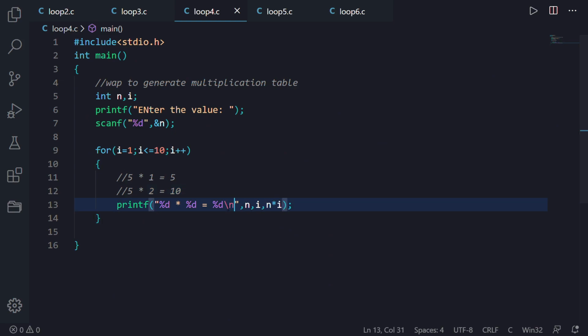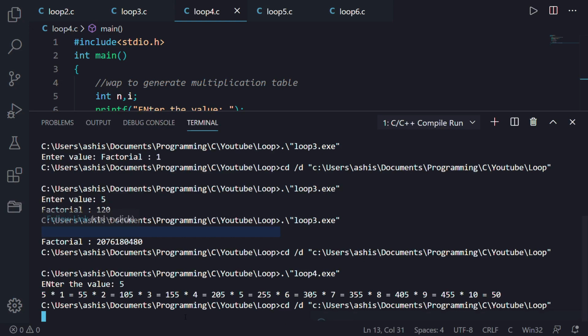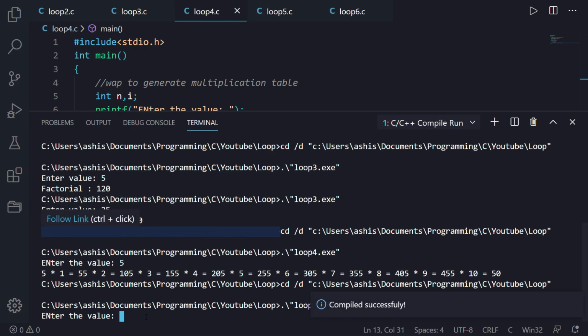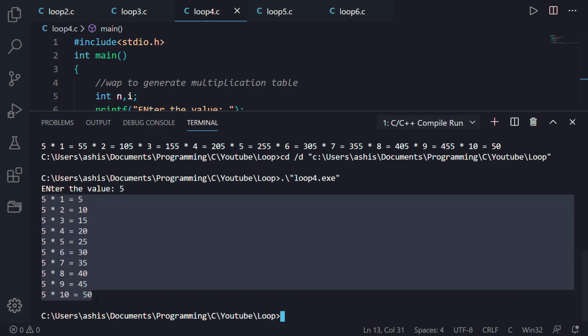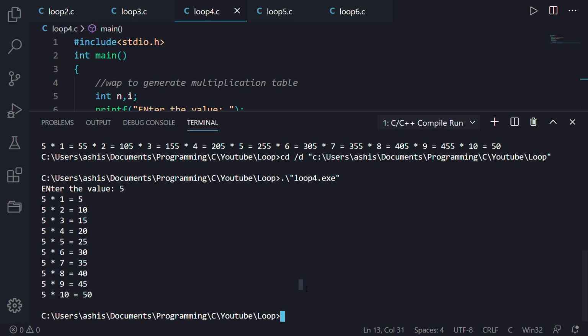Now we will just run it again. Okay, and now we will provide 5, and let's see, this is the table. Now you are seeing a complete table here. You see 5 into 1, 5; 5 into 2, 10; 5 into 3, 15; 5 into 4, 20; and this goes on till 5 into 10.